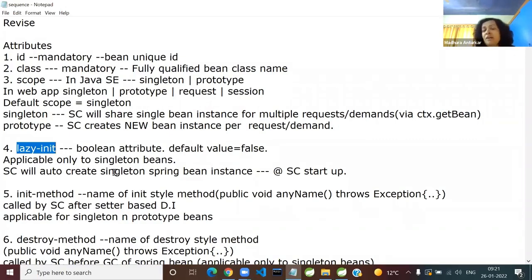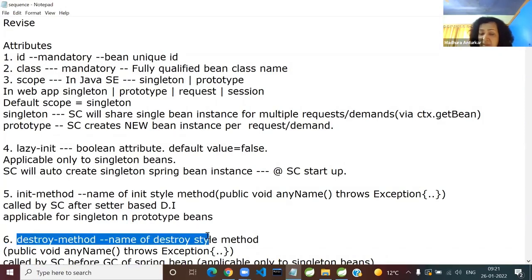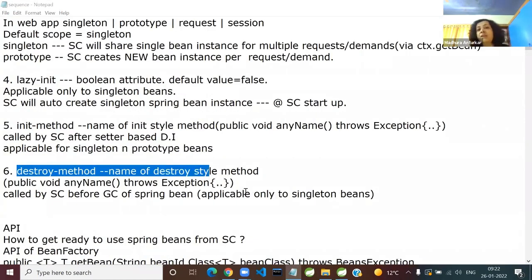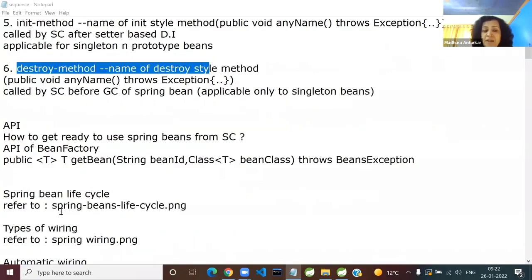But you did not have to call the close method because it is auto closable. So we did it with a try with resources. Now tell me, when your context is getting closed, the Spring container will call destroy style methods for singleton beans, prototype beans, both, or neither. The answer is only singleton. You got this? So this is your Spring bean life cycle.